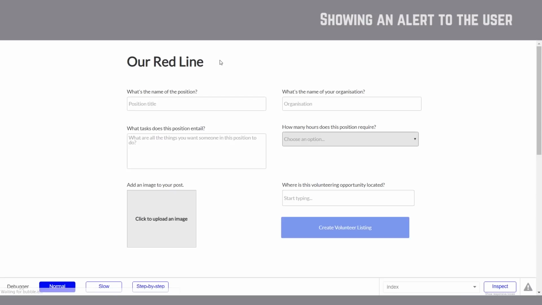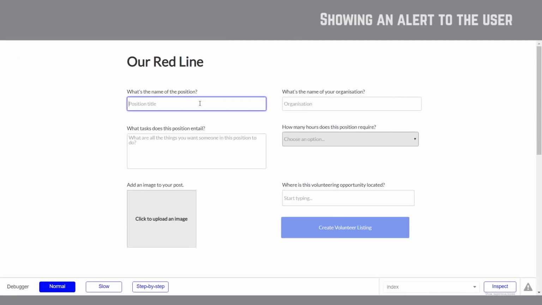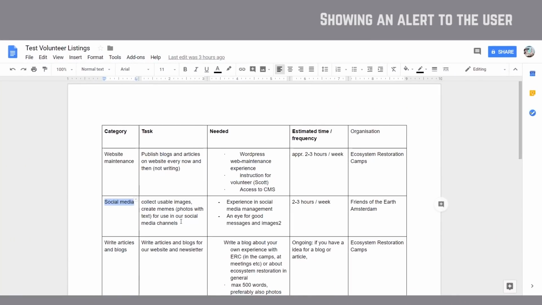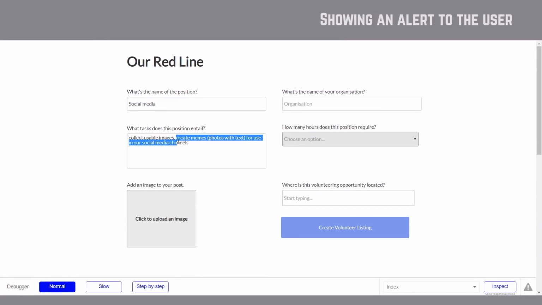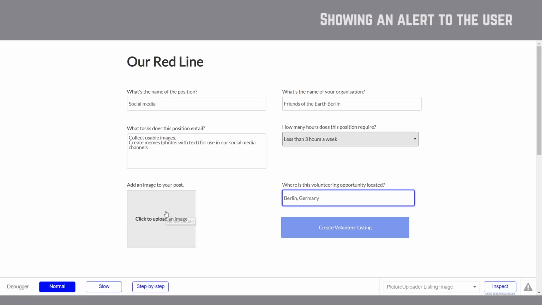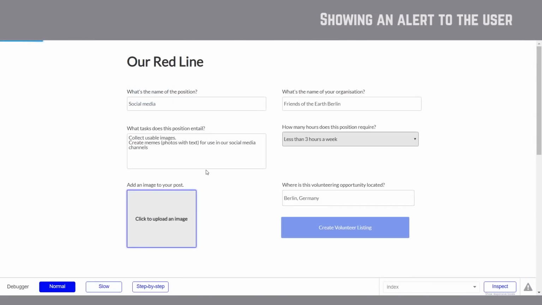If we refresh our preview window, and let's input some different info that I've also prepared earlier. The tasks are going to be doing this kind of stuff, and just to make this a little interesting, let's put all these on a new line. Friends of the Earth, Berlin, let's say. Less than 3 hours a week. Because it's Friends of the Earth Berlin, should probably be in Berlin. Upload an image, and I don't know which one is my social media. I'll just choose this one.